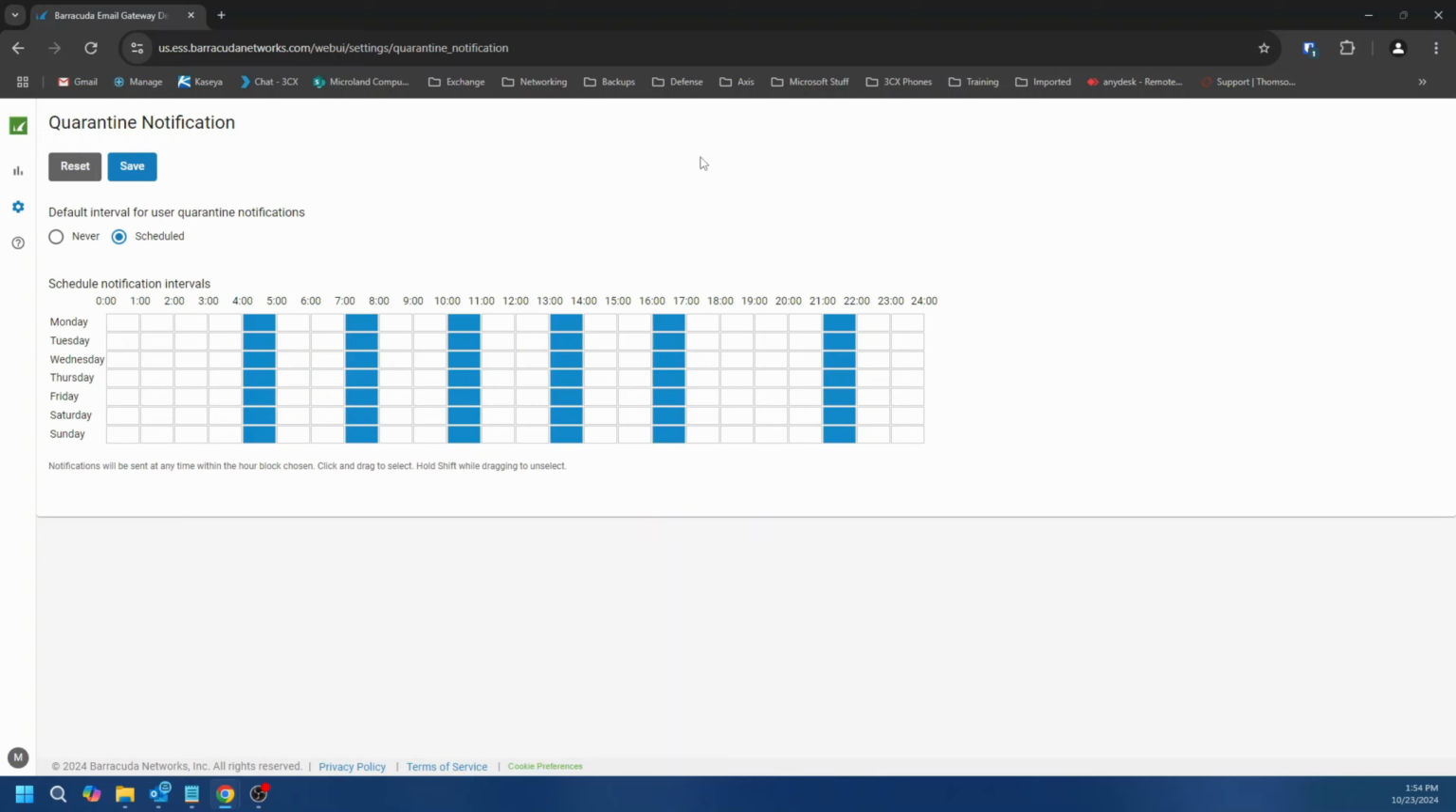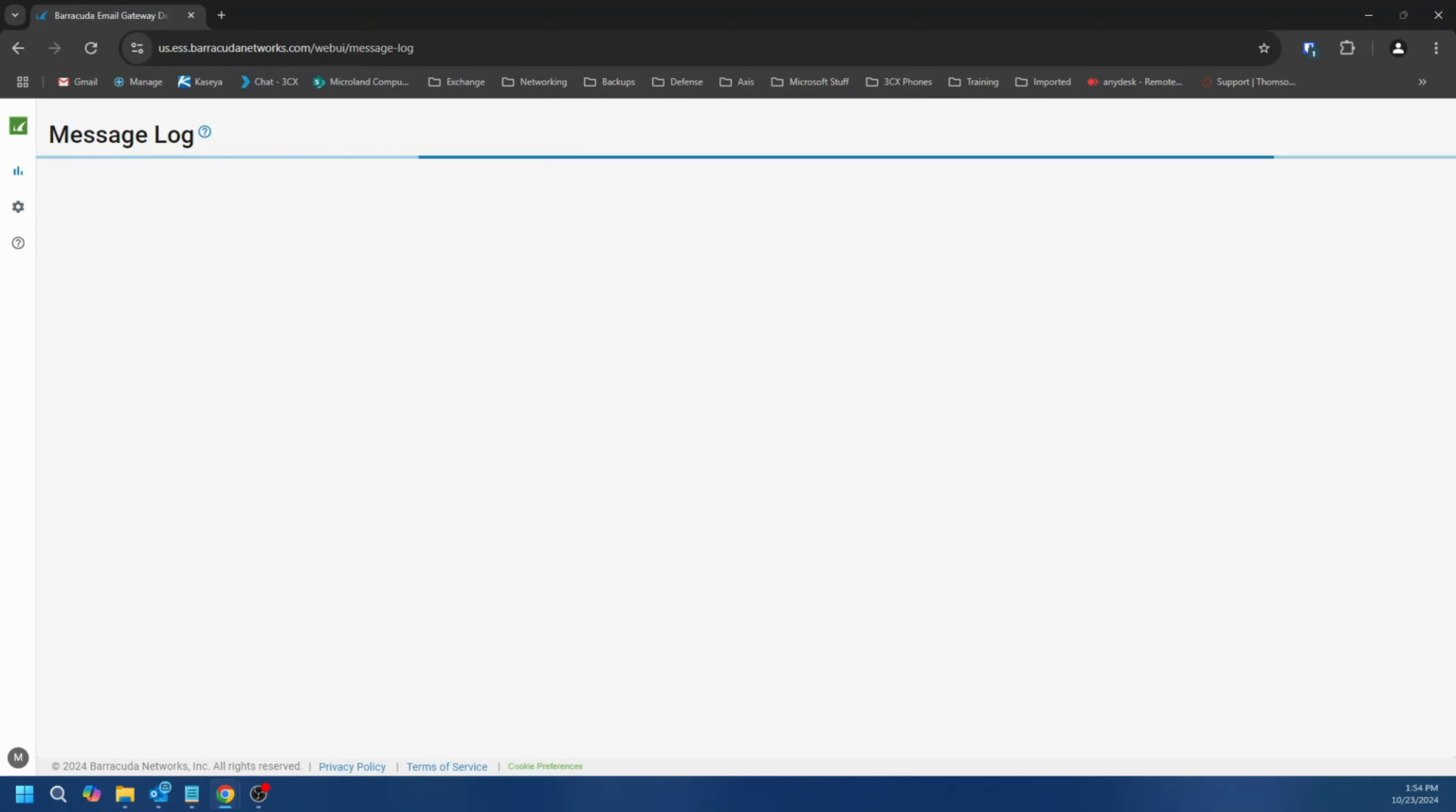Once you've made any changes to this screen, just hit the blue Save button, and then you can proceed on to the next thing that you needed to do. In this case, we're going to click on the Message Log button, and it's going to take us to the message log.